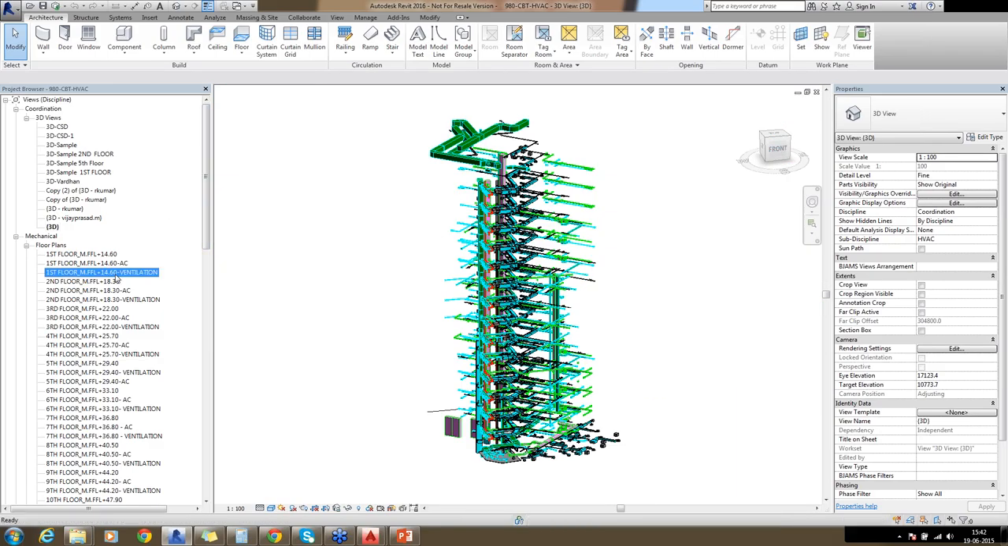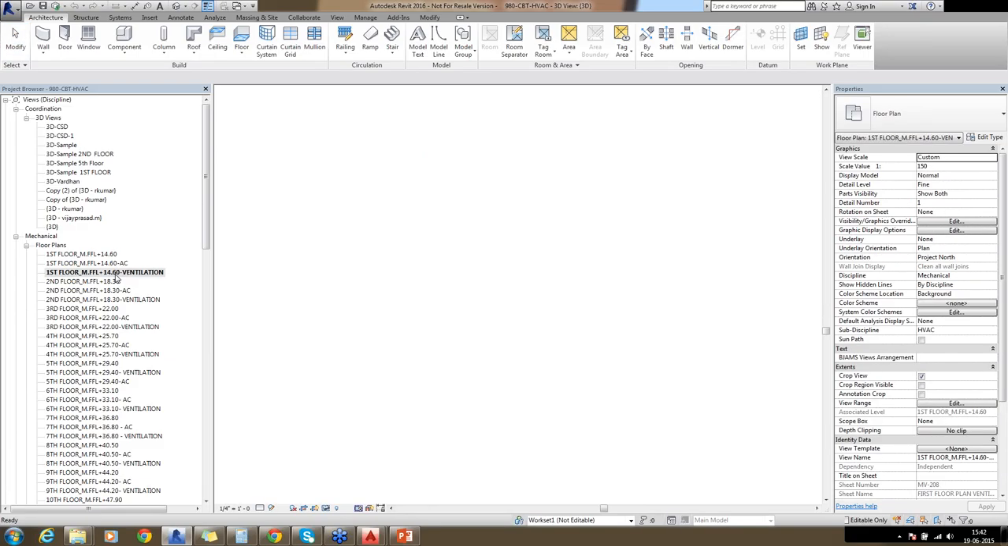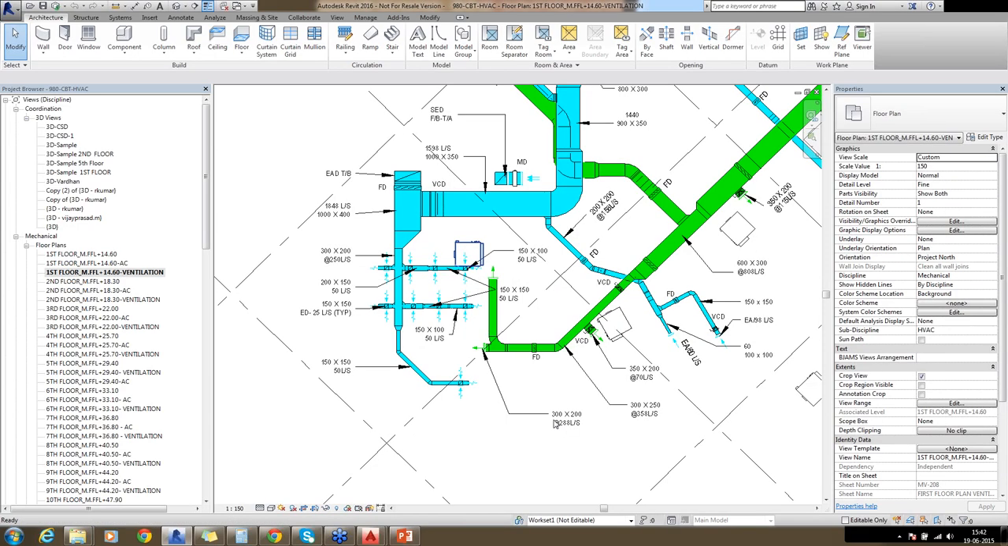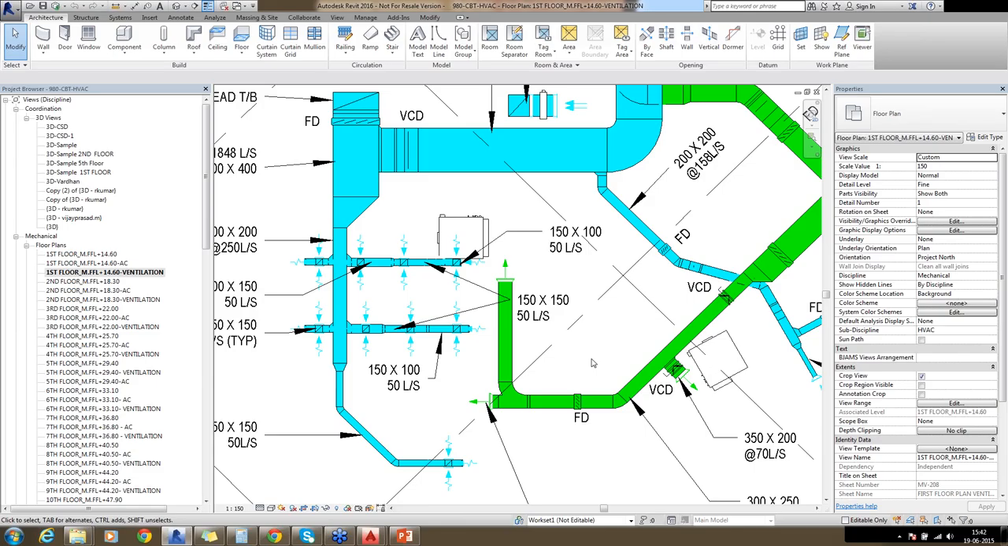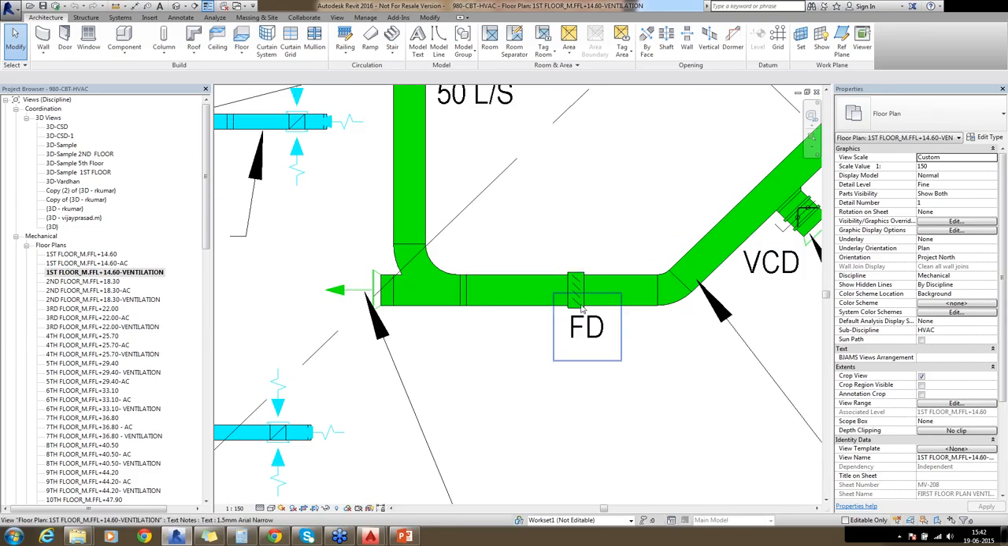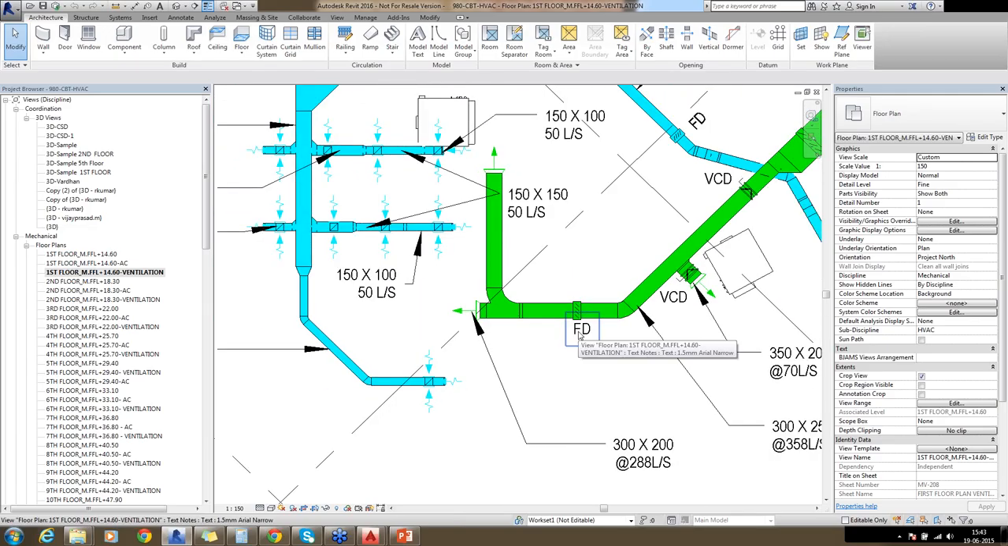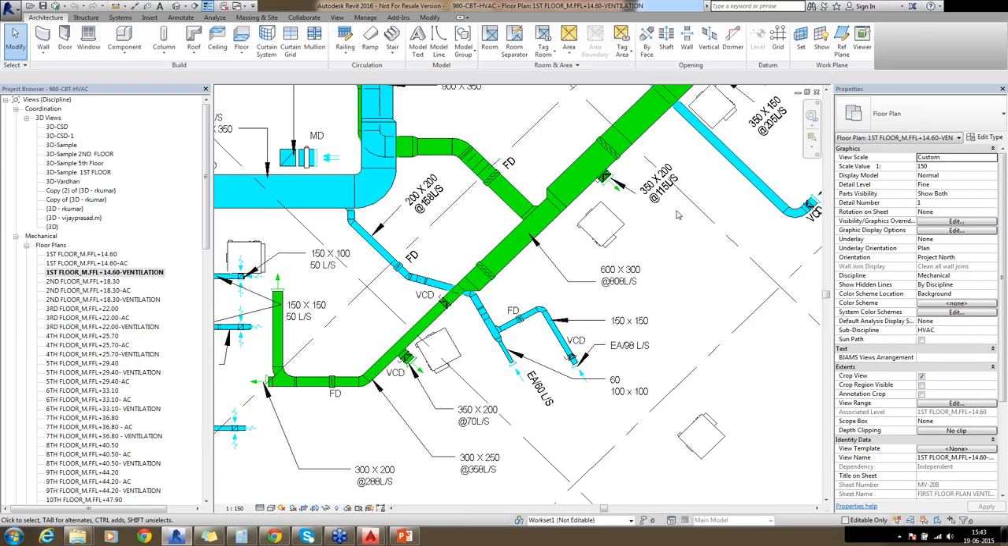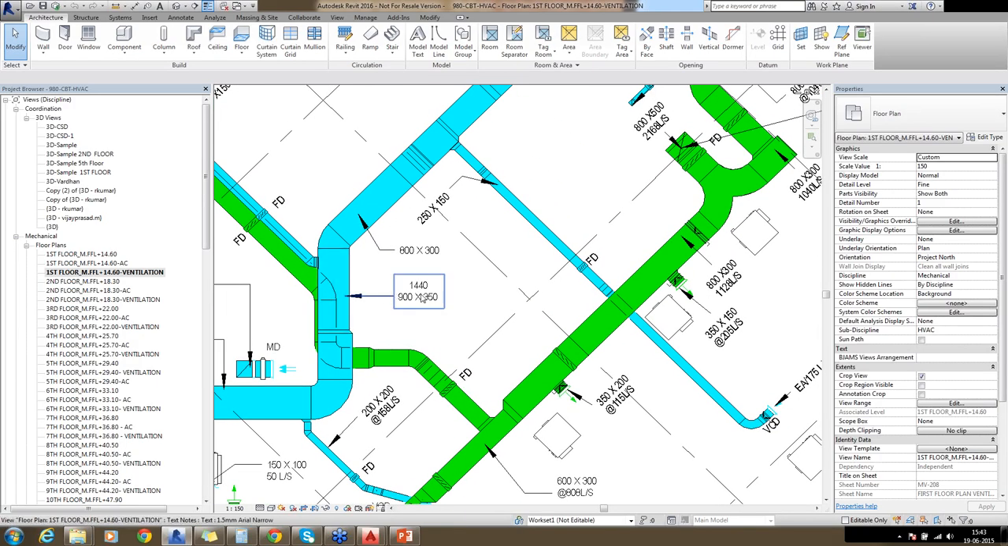Here, if you see floor wise, we see the fire damper, VCD. Here we place a fire damper, so this means we have a wall here. Wherever we have fire rated walls, we need to place fire dampers. And we need to give the sizes like this with tagging.